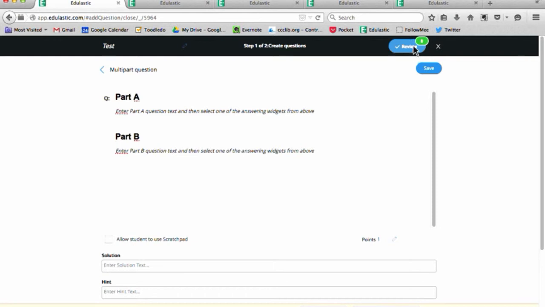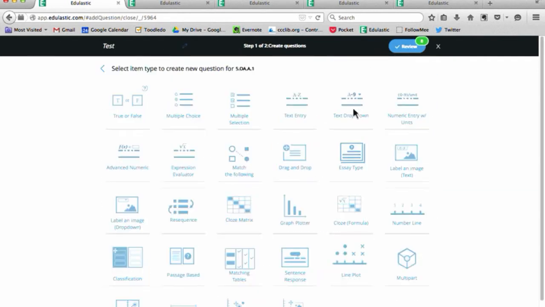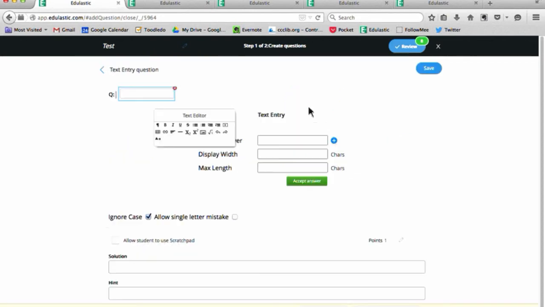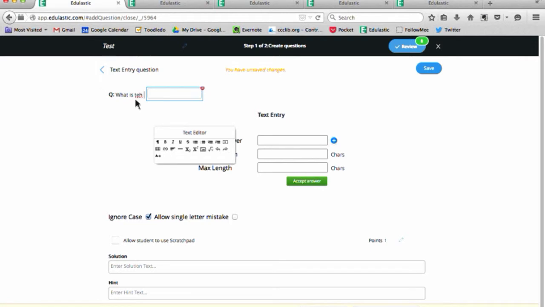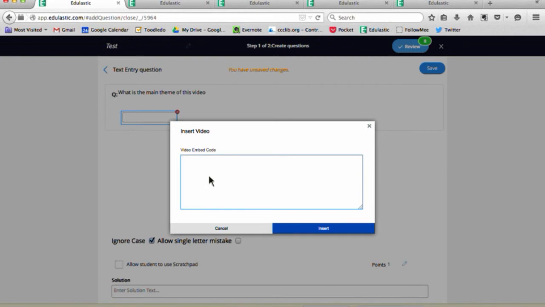Okay, great. We have a question that says, can you embed video? And the answer to that is yes. I can embed video on pretty much any question. So when you go to a question, let me just do a text entry, for example. What is the main theme of this video? And then down here in the text editor, you can click insert video, and you just input the embed code.